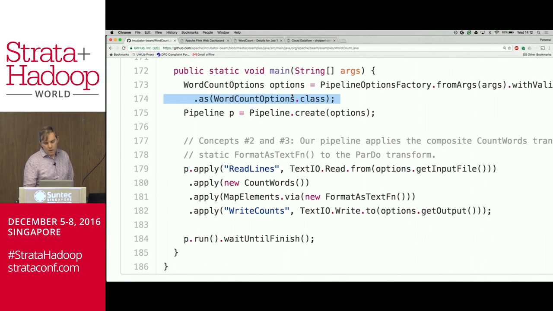We have some options we've set up. We're going to parse them from the command line. We are going to create a pipeline. Then, this of course is a very verbose, well-commented example for educational purposes. So we're going to read from a file, and that produces one string per line of a file. We're going to apply this count words transform, which has the word count logic embedded in it.